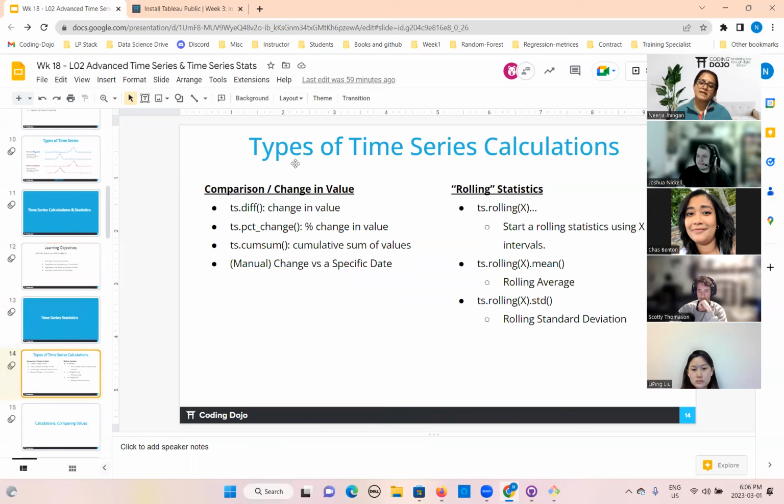Types of time series calculation. There are two types: comparison, or changing in a value, and rolling statistics, which is another type of statistics calculation for time series data. In comparison, four common methods come up. This is the difference method, which you use when you want to stabilize the mean of the time series data. As you have seen, with regular or irregular time series data there are different patterns in the data.